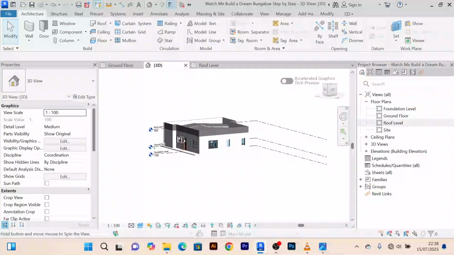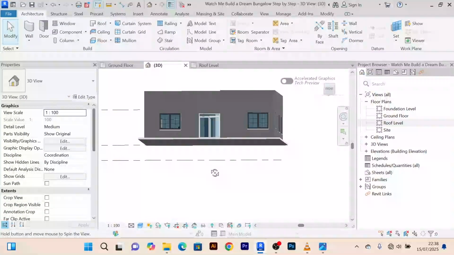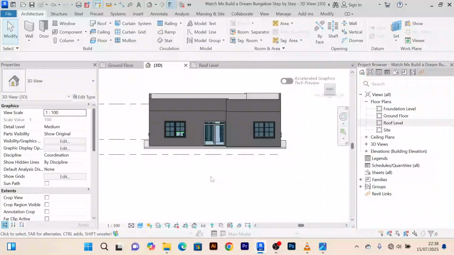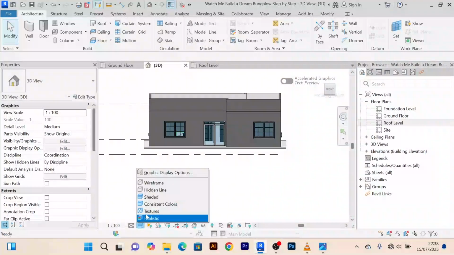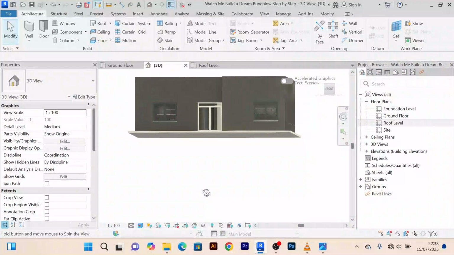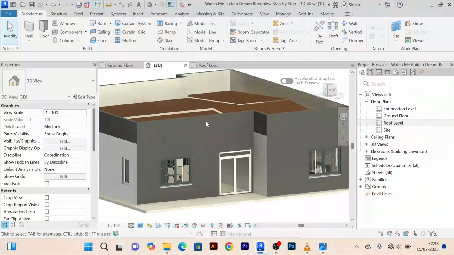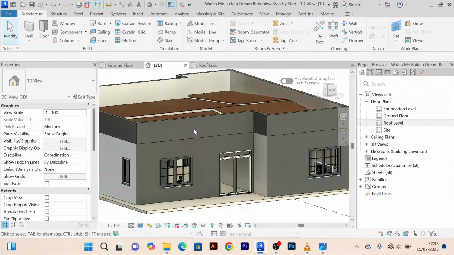You see that? Now if you zoom here, you can't see the roof, right? The roof is nowhere to be seen. Let me come to visual style and change it to realistic. So basically that's what we have. This wall that we have created is a parapet wall. It is used to just hide the roof.